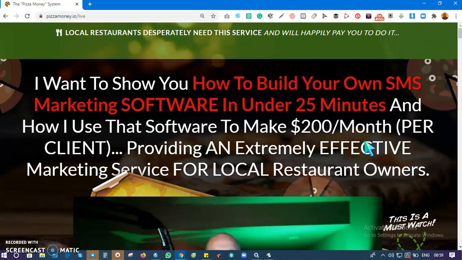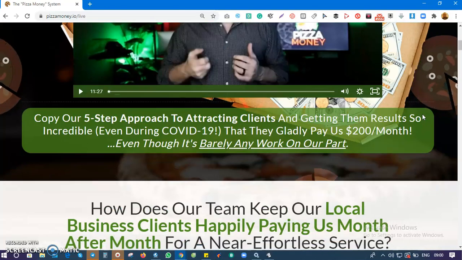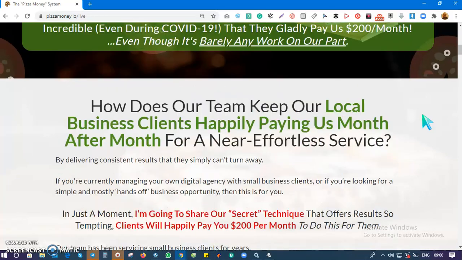A lot of local businesses around you don't have an SMS marketing medium to reach out to their customers. It doesn't have to be offline; it could be online, and I'm going to show you how to reach out to local businesses that actually need this service online. So this is something that you can pick up and learn.